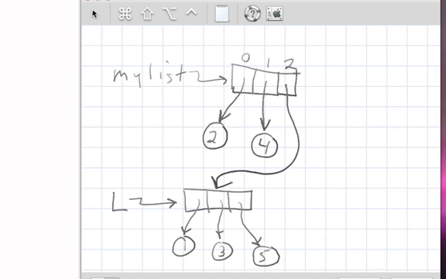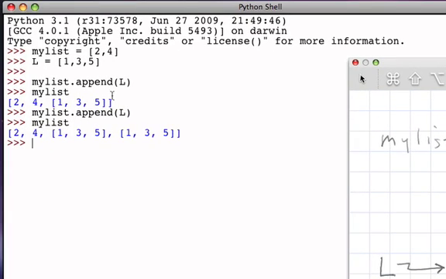And if I do another append, I add an item at position 3, but again, it's going to be a reference to what L refers to, which is this entire list. So after appending L twice, the picture that I get is my list is a reference to 4 items. The first is the object 2, the second is the object 4, the third is a list with 1, 3, and 5, and the fourth is a list with 1, 3, and 5. The important thing to realize here is that position 2 and position 3 of my list are actually referring to the same list. And the reason we know that is because when we did the append, we were appending L in both cases.